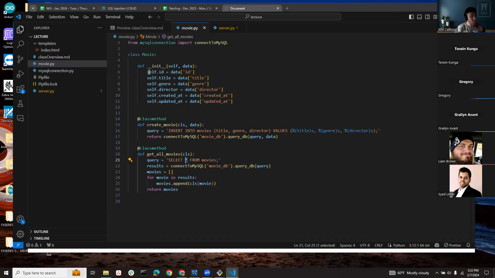If we come here, it gives me my ID back, my title, my genre, my director, created at, updated at. If I just wanted the director, I could just put director here, and that's going to give me just the director column for my movies. But we want to get all movies. We want every aspect of it so we can show it. So we use this little asterisk right here, and that's going to give me everything, like a wildcard. It just gets you everything.